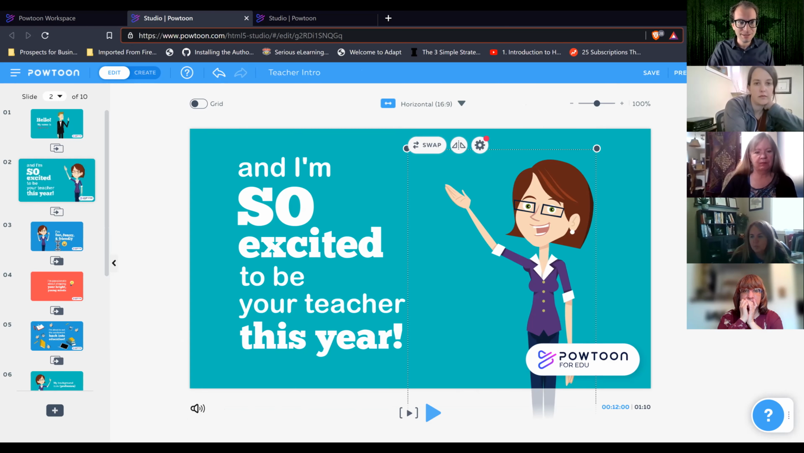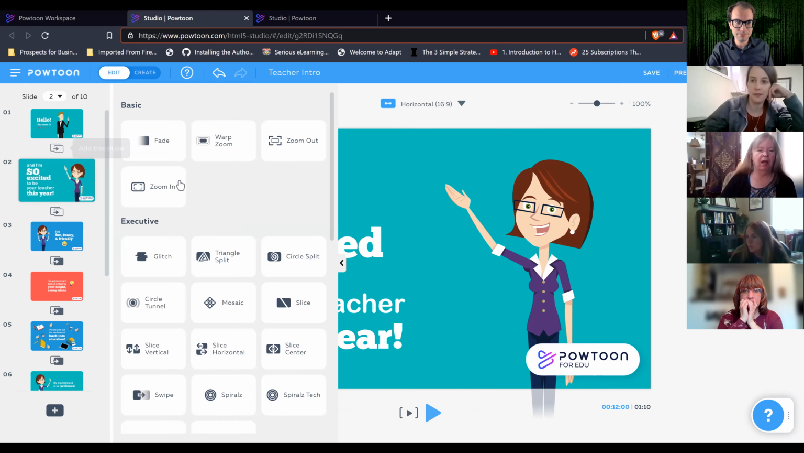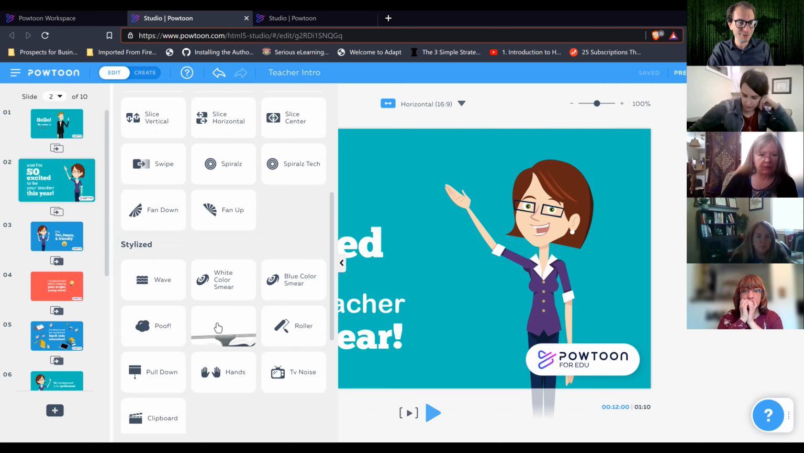Okay. Now, one of the things that you can change as well is transitions between scenes. So right here in between each one, you can add different kinds of transitions. So I can have just a fade, zoom in, or a really fun transition like a squeegee, where it just squeegees the thing down.